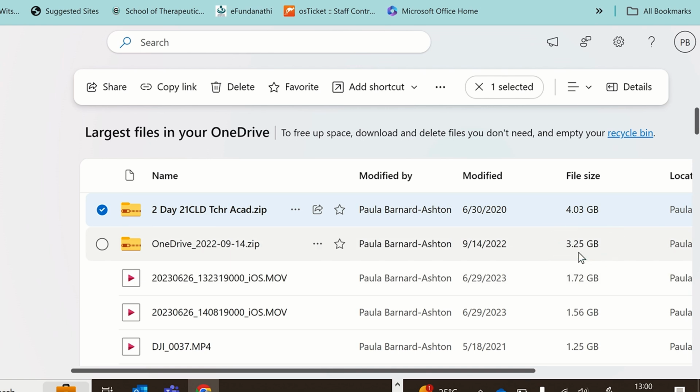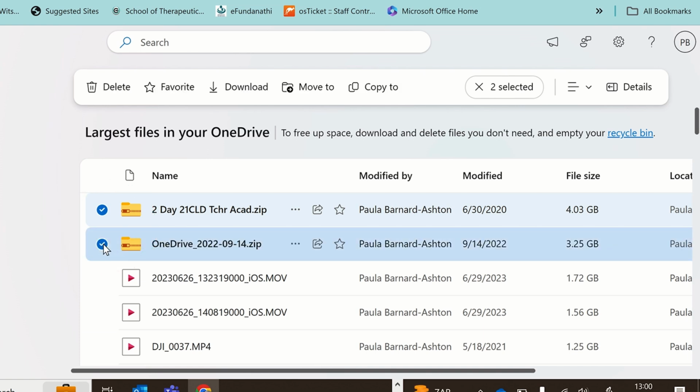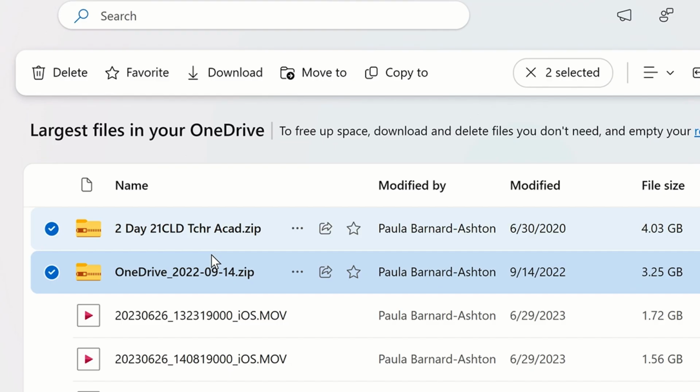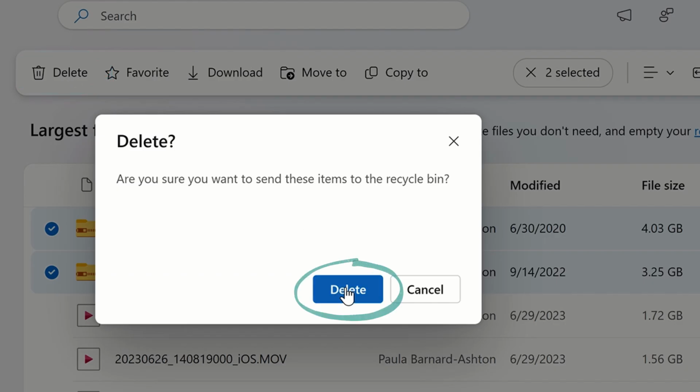So by ticking just these 2 zip folders, I can very quickly get rid of just over 7 gigabytes of data. I still have a long way to go, but this is a first very quick tip and trick that you can use to get rid of files that are very large. So I'm going to go ahead and delete those.